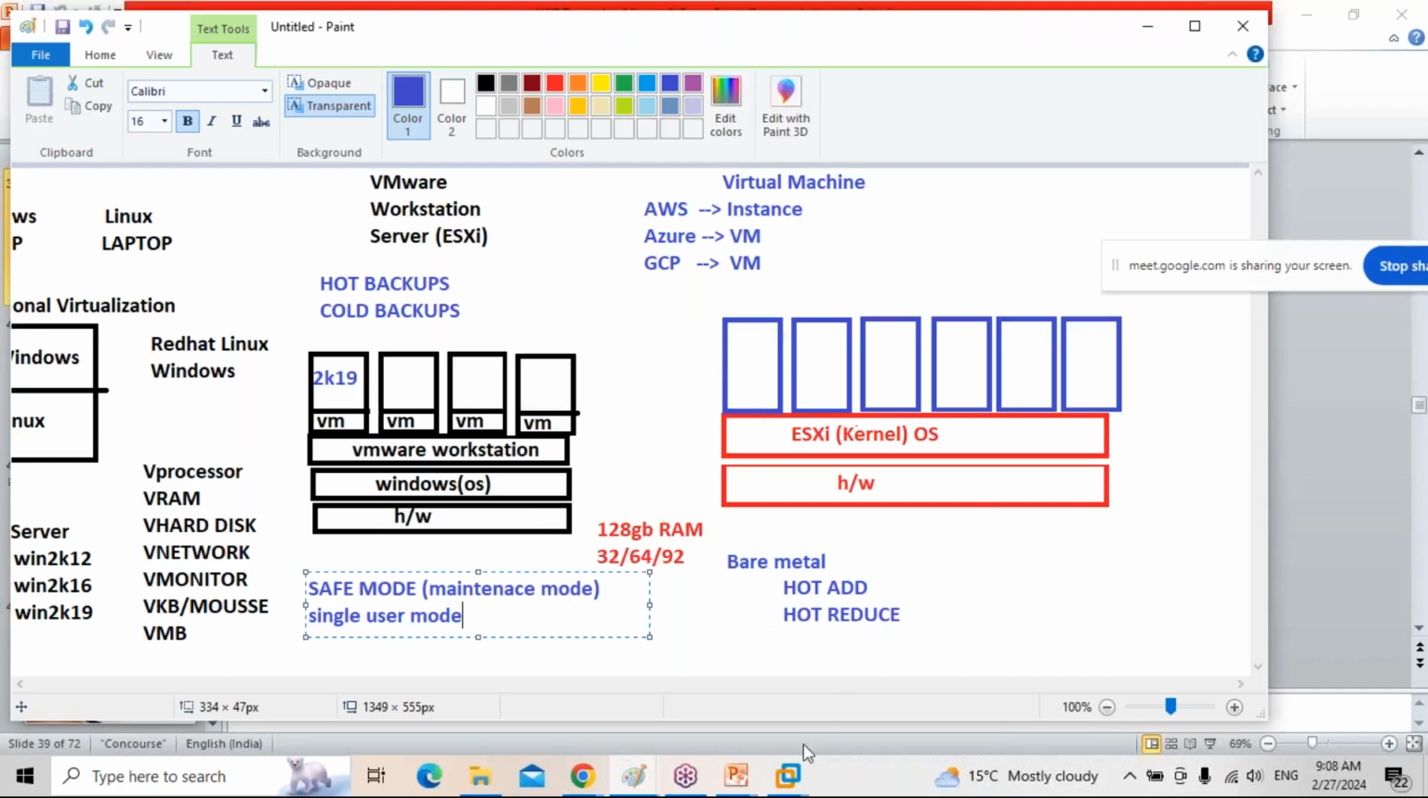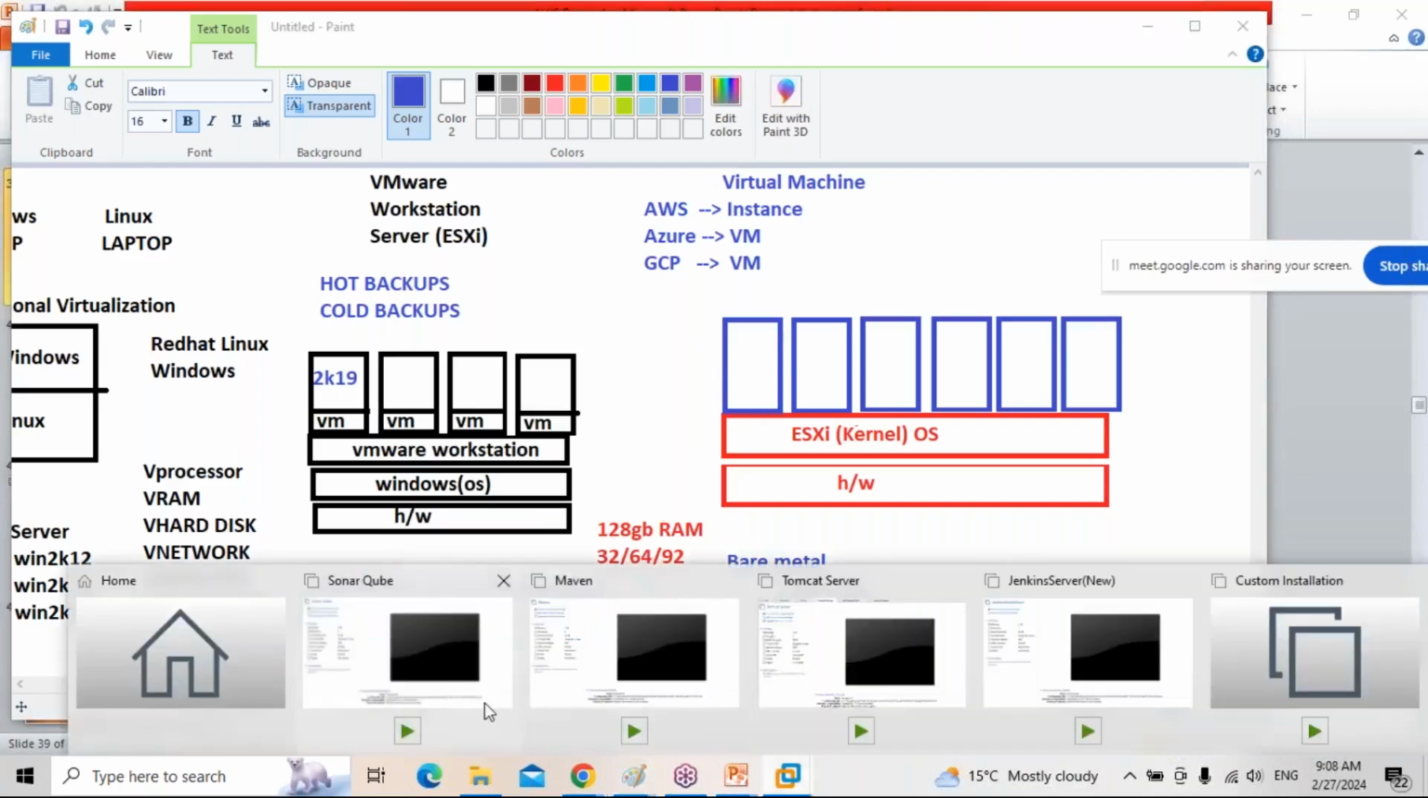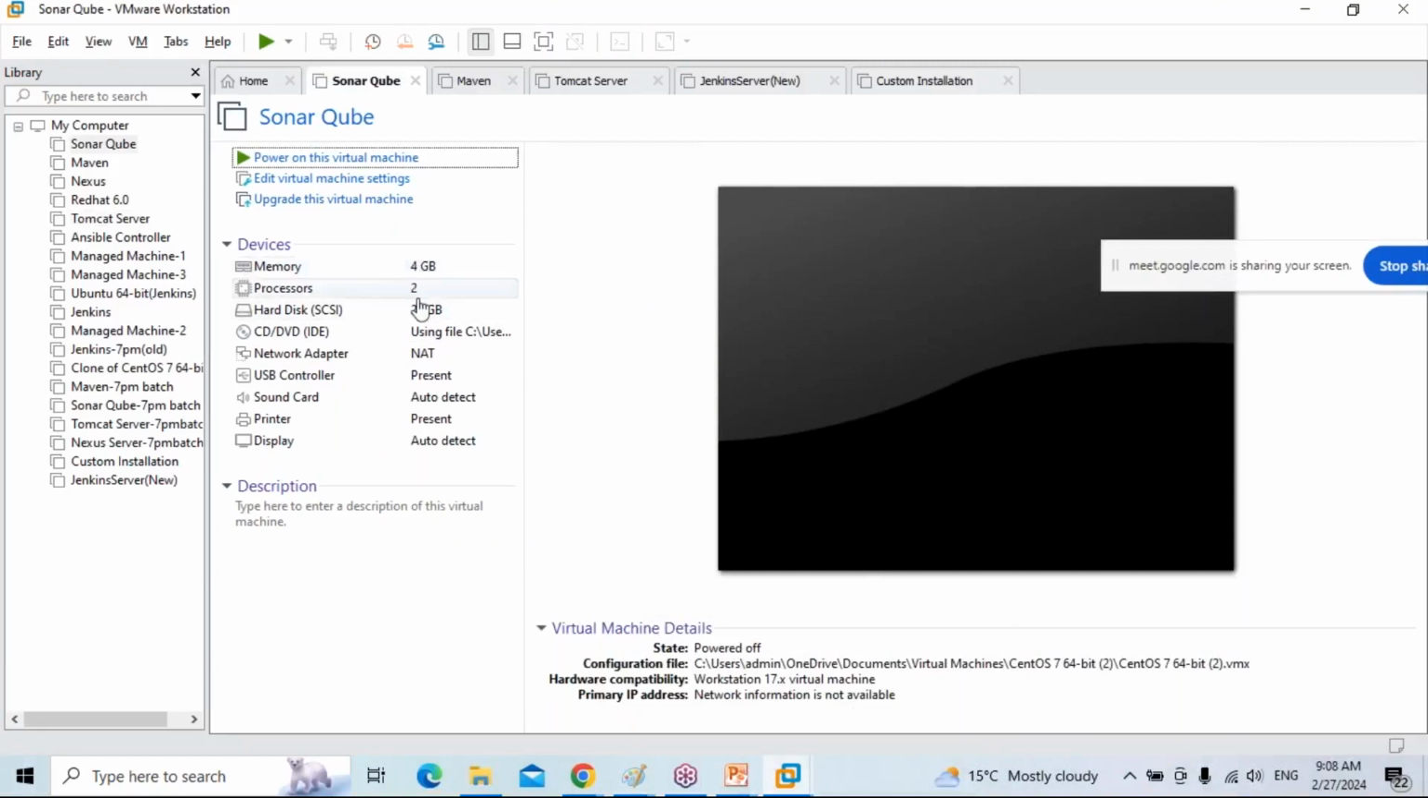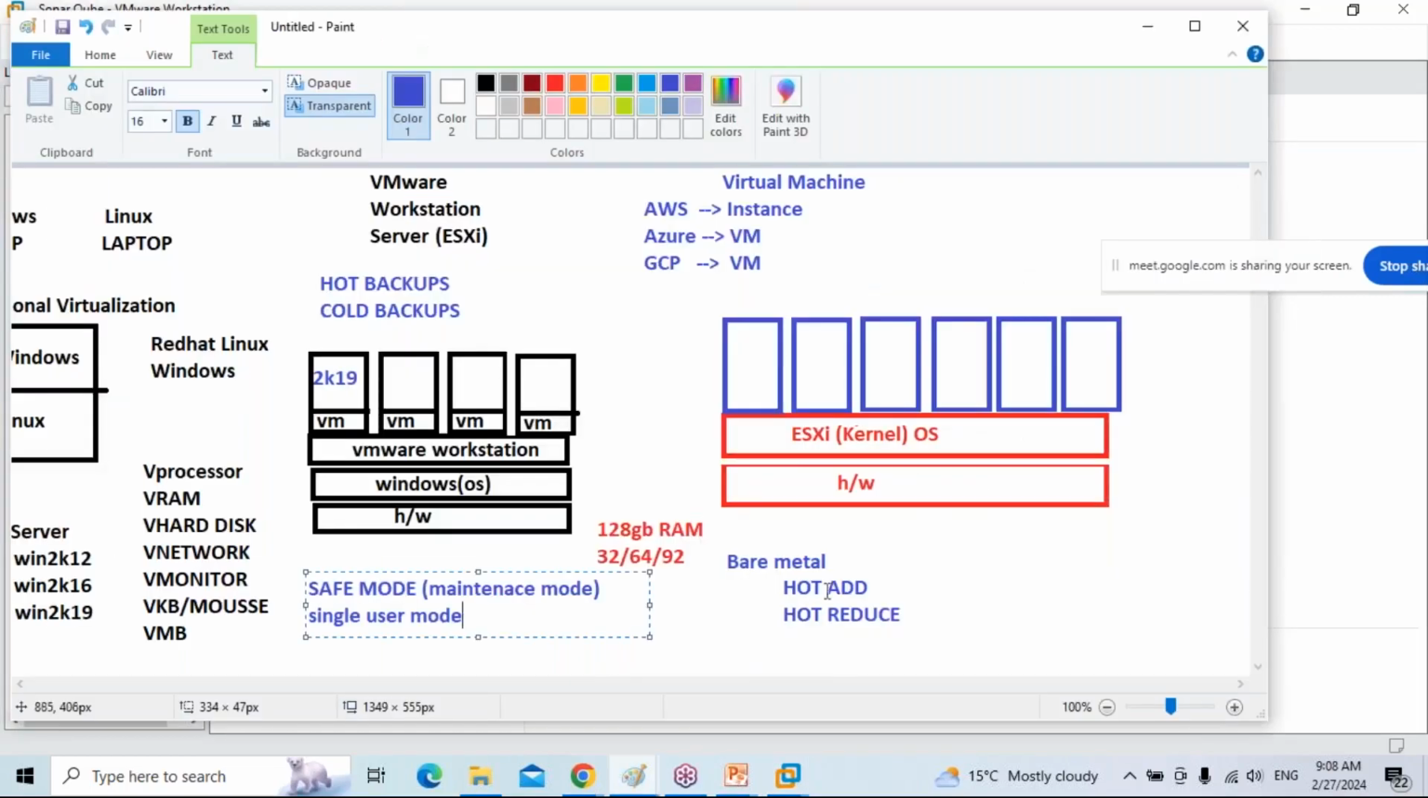I told you earlier, in VMware Workstation, if tomorrow I want to increase or reduce the RAM, when the VM is up and running, it won't allow you to increase or decrease the RAM. Power it off, shut it down, then increase or decrease. This is called cold because my VM is not running. Hot means when the VM is up and running. Any resources we can add or remove while the VM is up and running, that is called hot add. It is possible only in the VMware server, not possible in Workstation.